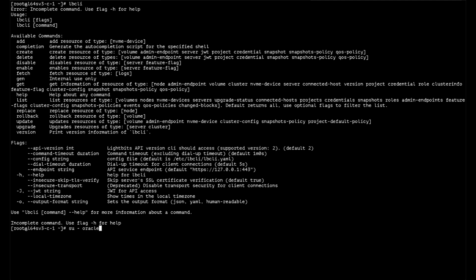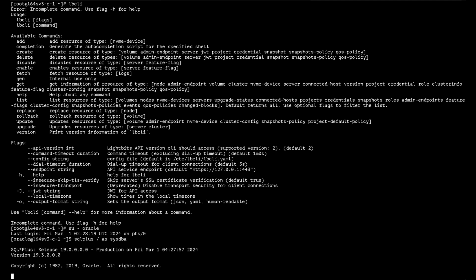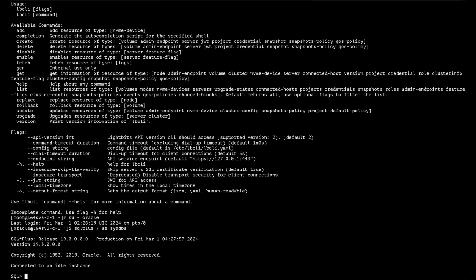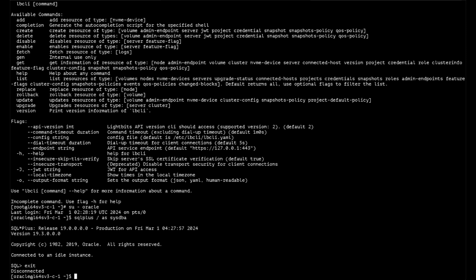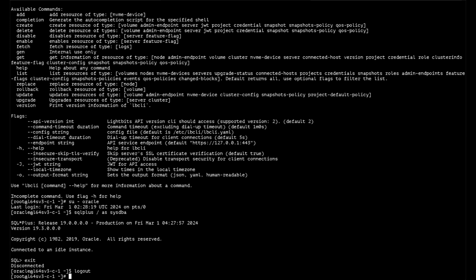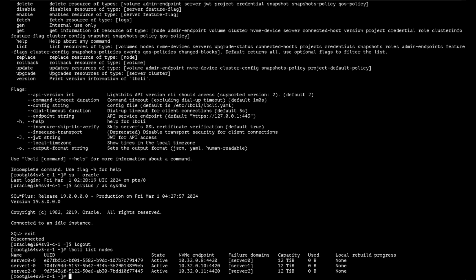You can see that Oracle is already installed, although there's no database or anything like that. Nothing is actually created. It's just the software that is installed. So if we run LBCLI and then list nodes, we're going to see the servers or nodes in the Lightbits cluster. These are basically the targets in the cluster that we want this virtual machine to use.